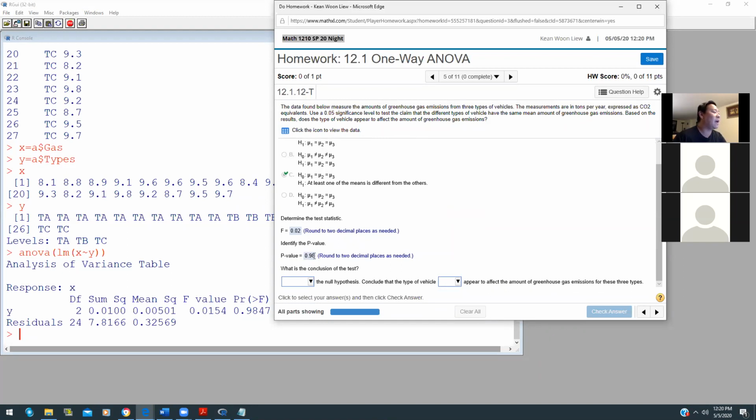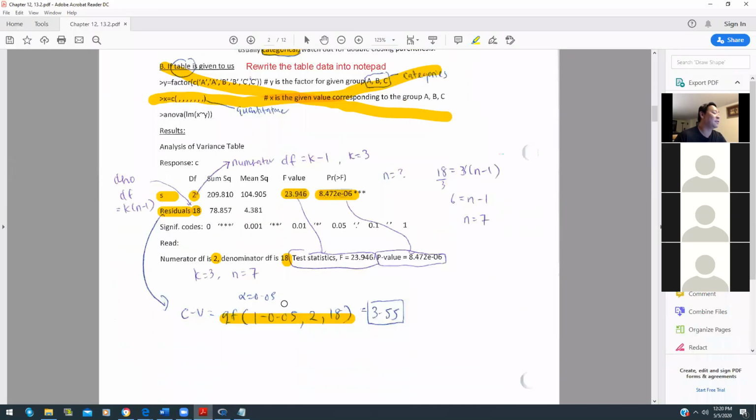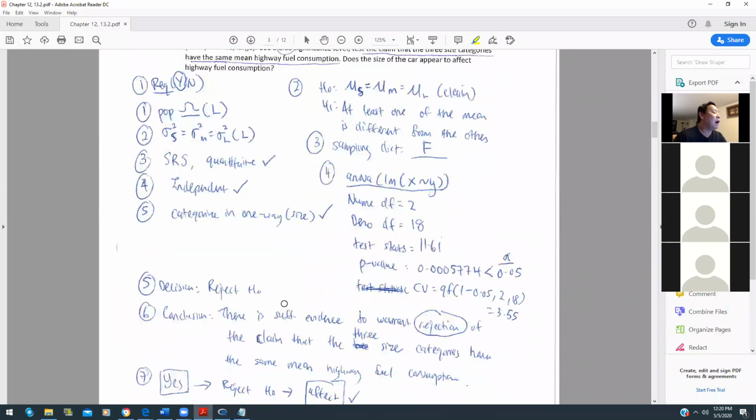Since your p-value is greater than alpha, what happens? Do you reject or do you fail to reject? Fail to reject. Do not reject, okay. And what do you conclude, that this type of vehicle does or does not appear to be a factor? Okay. Does. This is something I want to point out to you, those students who think there's not.